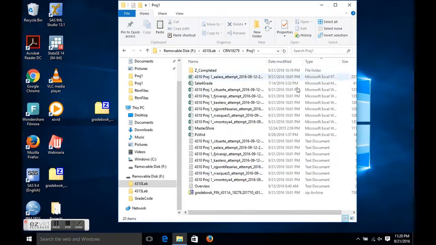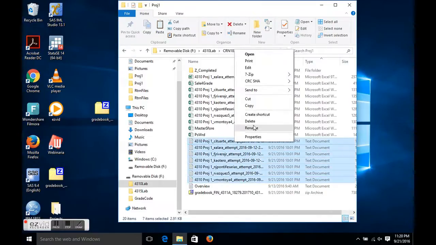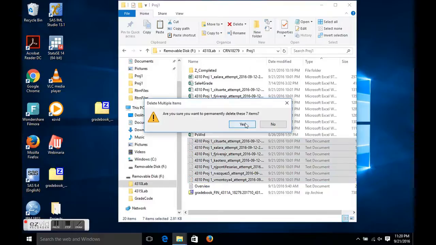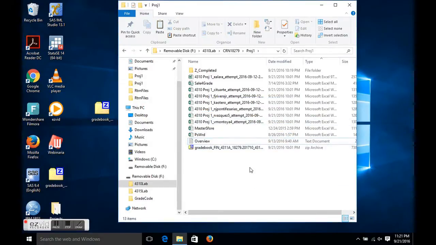I've sorted this folder by type because, as you'll notice, when it extracts, I have the students' projects, but I also have text files associated with each one. I don't need those, so sorting by type collects them together. I can select them all and just delete. Now I'm ready to grade.